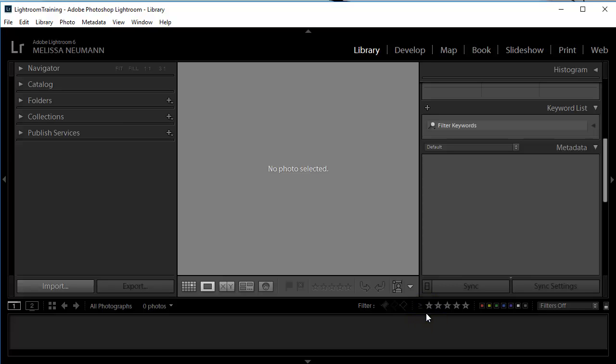Now, in the next video, I'm going to show you how to import photographs into the library, because there's a few tricks to doing that. So I'll see you then.